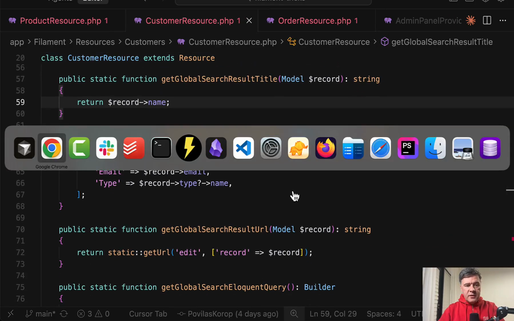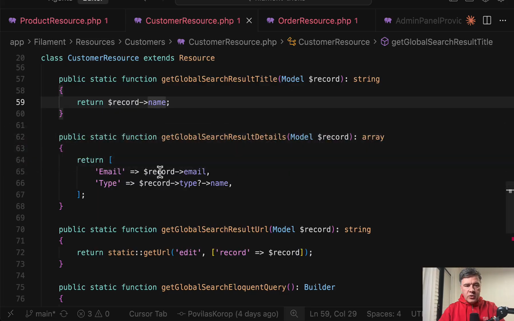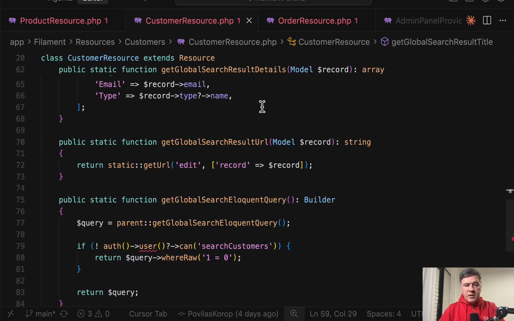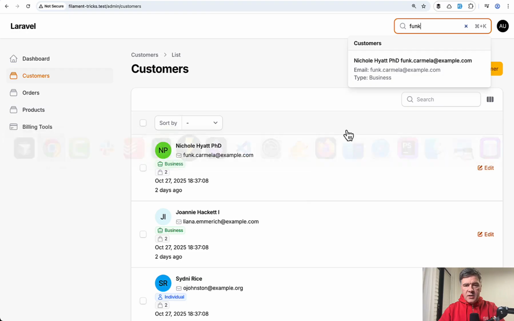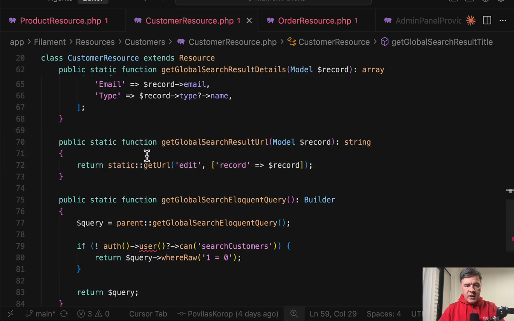And then get global search result details. Those details are the things that you see below email and type. So basically any extra attributes about the record that you want to show. Then also you may customize the URL. So where does it lead, to the edit page, to the view page, or something like that? So in this case, the link will go to edit page because it's customized here.